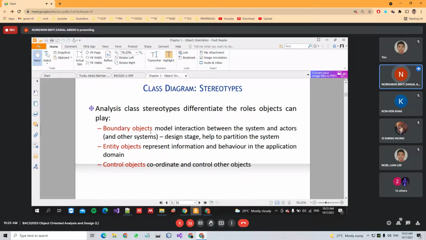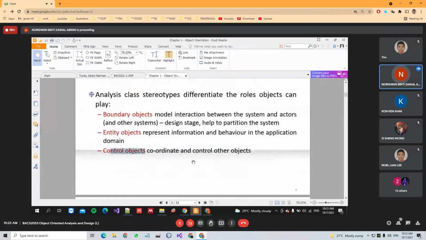So boundary object is a model interaction that shows the interaction between the system and the human. Entity object is the information or behavior in the application domain. And control object tells what the system can do, or the function of the system. And then we go to each of these elements.